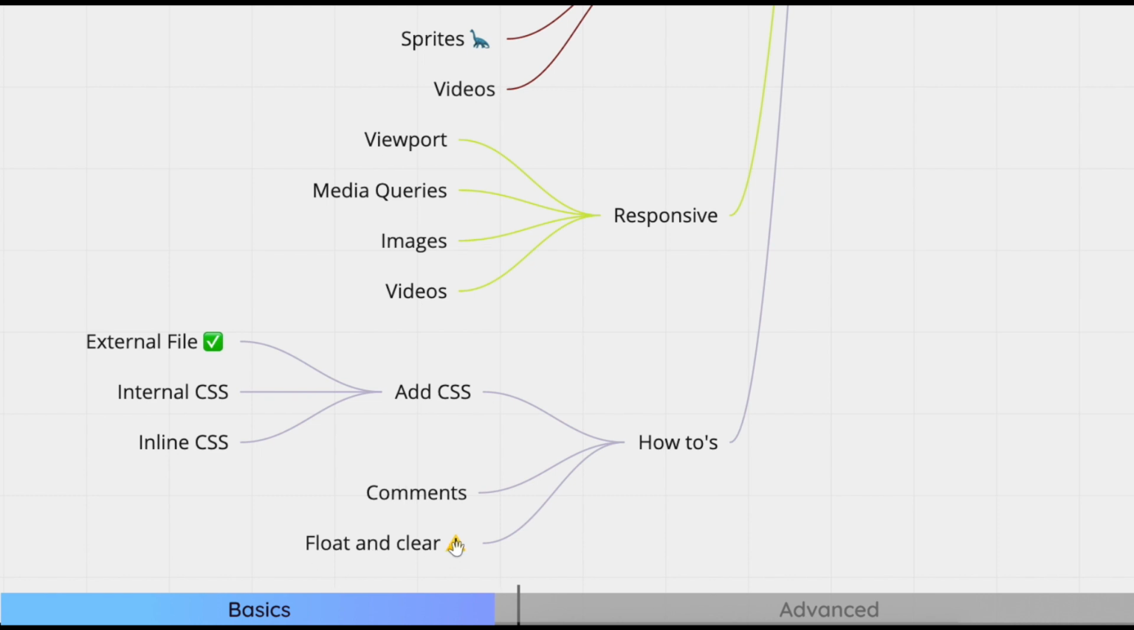Now, what is this exclamation mark? Again, for me, float and clear is a little bit of older days of development. But again, a lot of people still use it and it's still useful in some situations, but I would say it's not that common anymore. So you just need to know what float and clear is, and in case you see it, you have an idea of what it is. So that was the basic stuff.